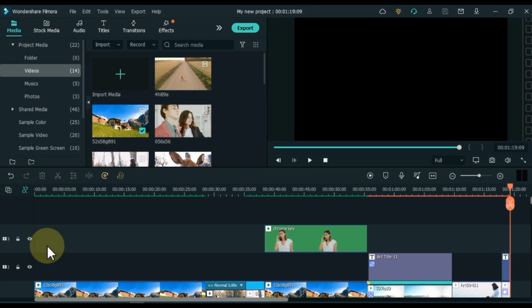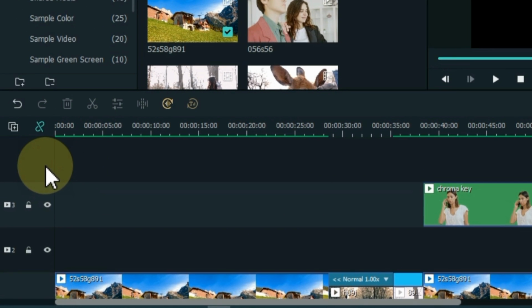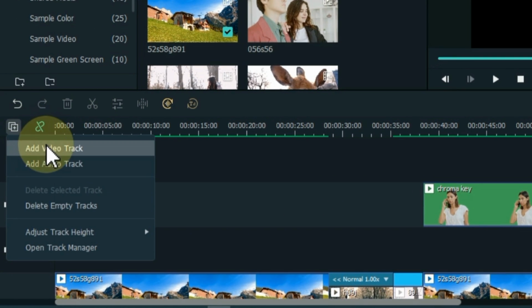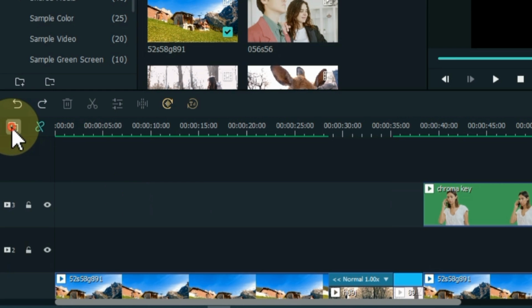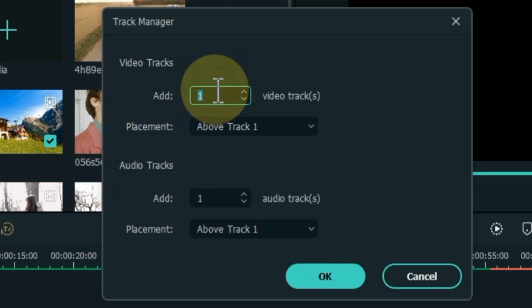And when you need more empty video tracks on the timeline, click the plus sign on the left side of the timeline for that. And here click on Add Video Track. Or click the plus sign on the left side of the timeline. And then click on Track Manager option below. Select as many tracks as you need here.